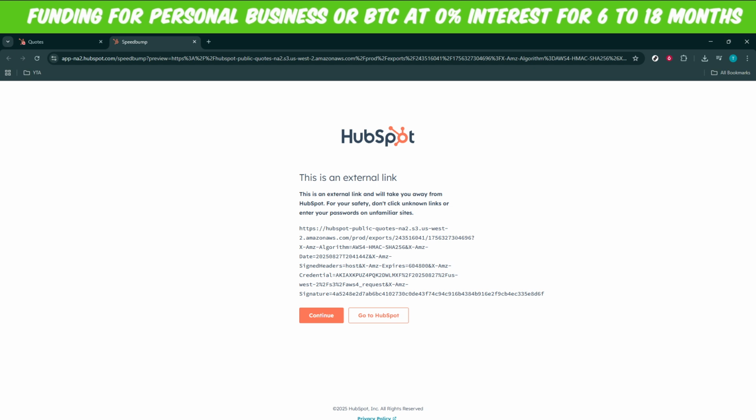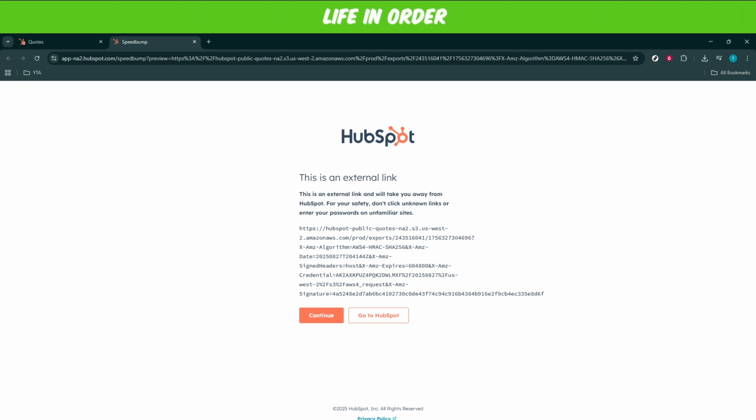And there you have it. You've successfully navigated the HubSpot interface to download your published quotes. By following these steps, you can easily manage and access important documents right when you need them. Remember, having an organized approach to downloading and managing your quotes in HubSpot can significantly streamline your business processes and save you a lot of time.